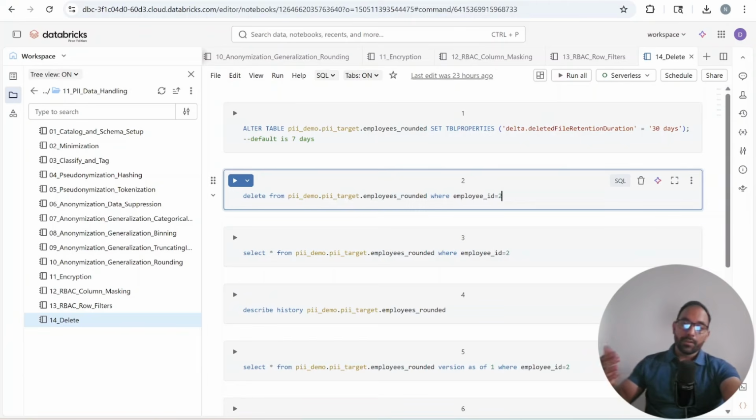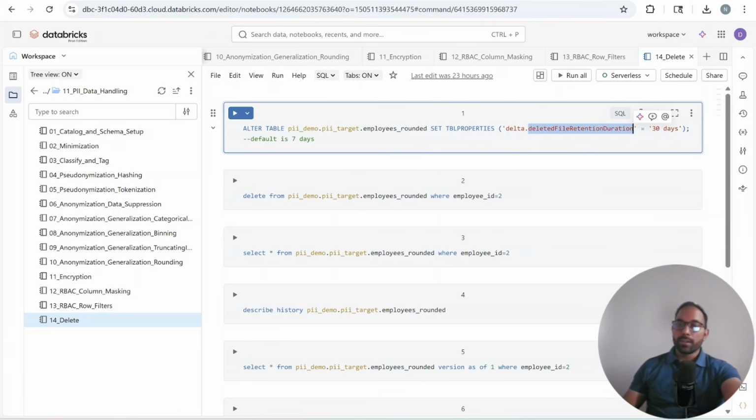So it will still be able to show the old data in the older version of the table. For how much time we want to retain the data, that is where this property comes very handy. Its default value is 7 days. So whatever data was deleted 7 days ago, if we vacuum the table now, then the older data will also be deleted and no longer accessible.